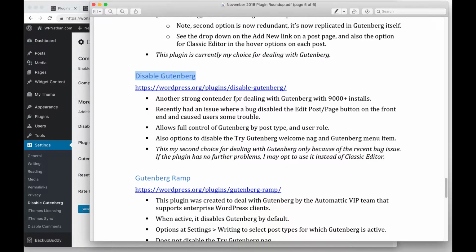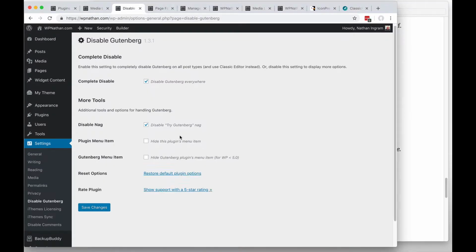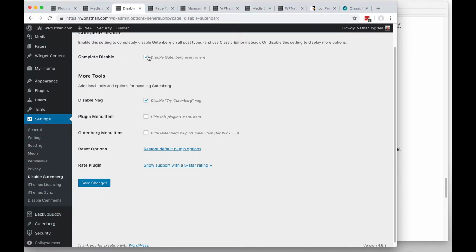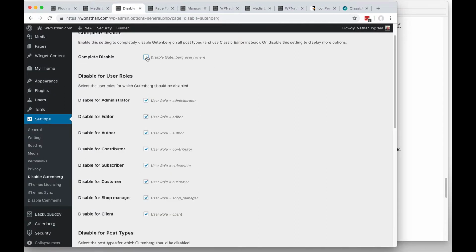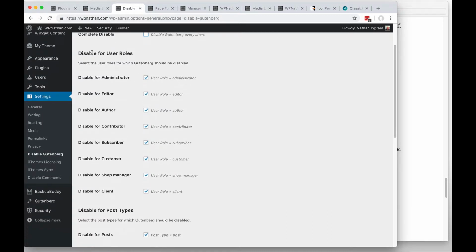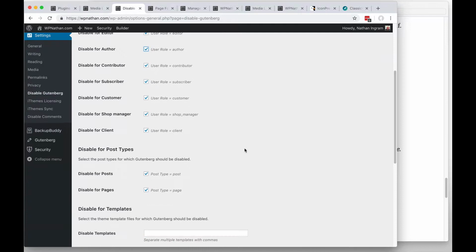So Disable Gutenberg gives you a lot of other options. Now, if you uncheck completely disable, look, a whole bunch of stuff opens up. We can disable Gutenberg for certain roles. So I want to select the user roles that it should be disabled. So if I want to leave Gutenberg on for administrators, I can do that, or whatever roles that I want. So you can turn it on and off by role.